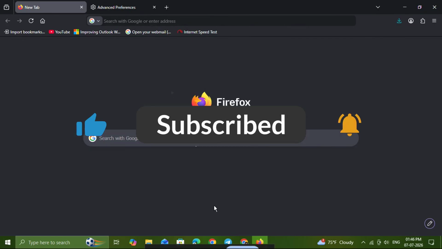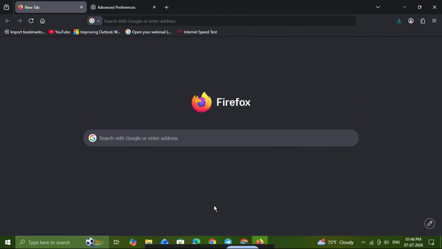First, open Mozilla Firefox on your Windows, Mac, or Linux computer. You can launch it from your desktop, your dock, your taskbar, or your applications menu. Once Firefox is open, you'll see the main browser window and the address bar at the top.